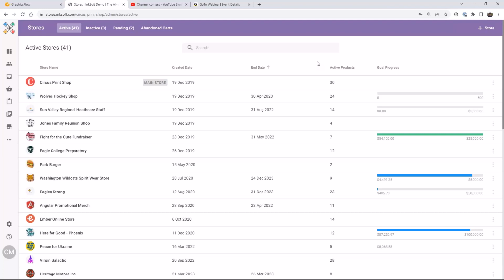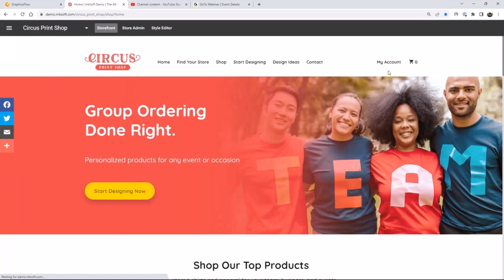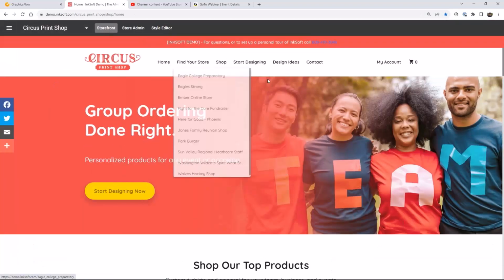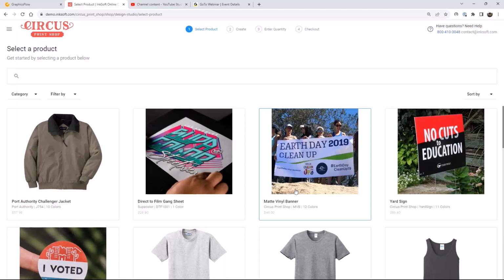So let's dive into the designer. I'm going to just jump into our Circus Prints demo shop here, and let's talk about those use cases. I'm in the InkSoft Designer for this store, and Joel, talk a little bit about the curation process for adding products to the store. Let's talk about that first.